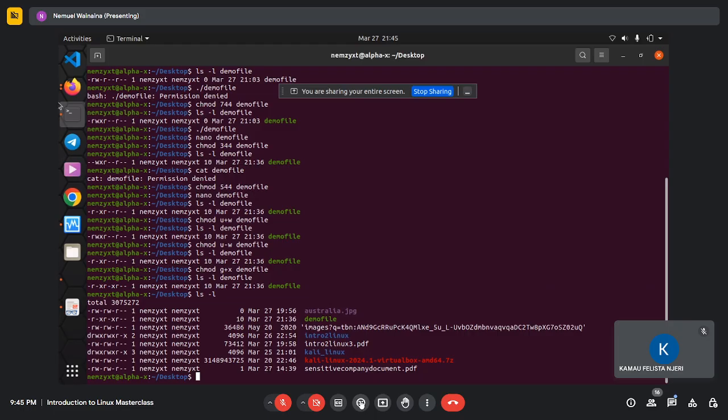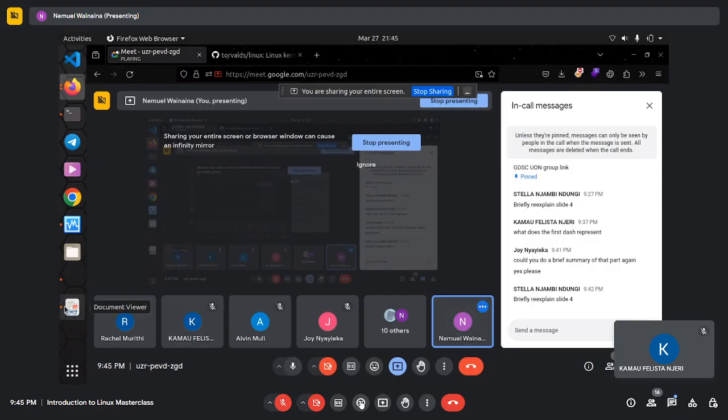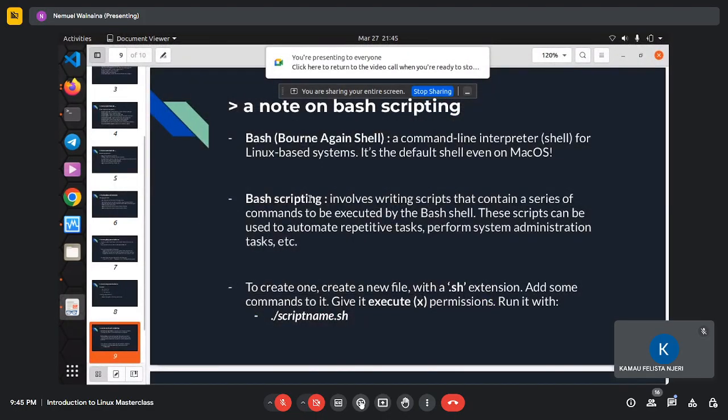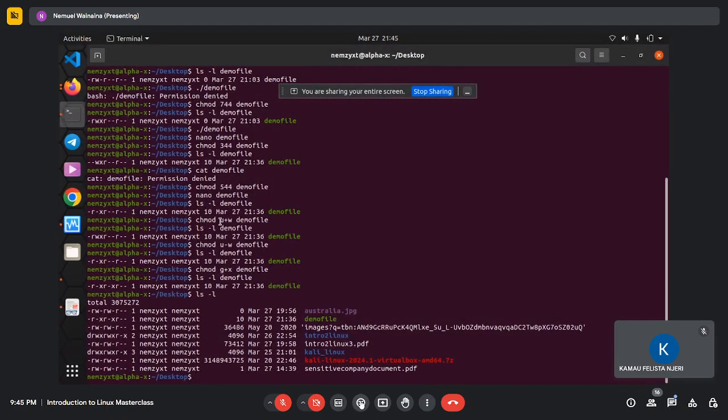So we can extend the functionality of, or rather capitalize on, this interpreter by chaining together more than one command and saving that as a file, which is what we call a bash script, okay? By the way, the Born Again shell, or bash, is the default shell even on Mac OS. So if you are on Mac, you can also execute more or less the same commands. These commands apply even on Mac OS, and that is because they share the same engine, so to speak.